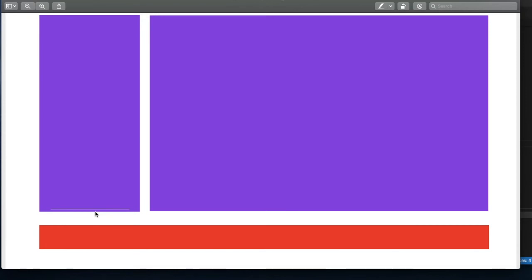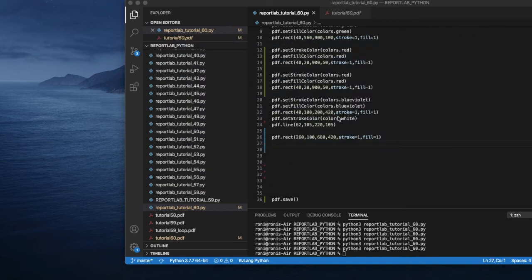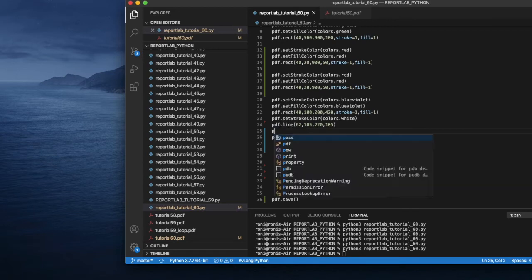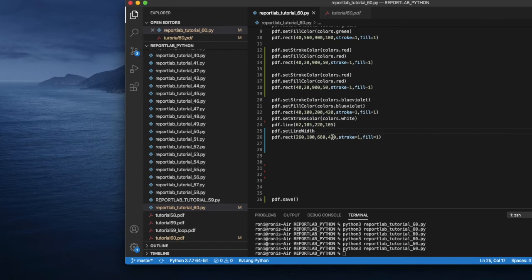Now you guys understand that I need to do the same thing for this side, and the same thing again I will do on this left hand side. So let's try to do the same thing again and again. But before I do this, let me just write pdf.set line width, and let me make it 3, so it will be thicker.